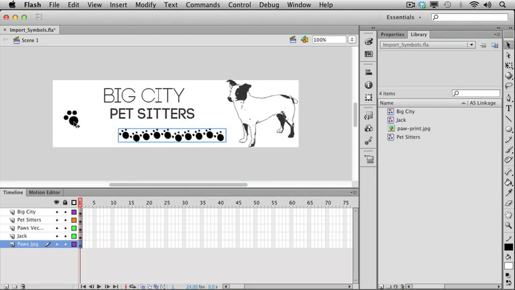Well, what about this paw print here? What is that? Well, that was actually created right here inside of Flash. Flash is a vector-based program, just like Illustrator, and this paw print is actually a group of circles made from this tool right here, the ellipse tool, right inside of Flash.